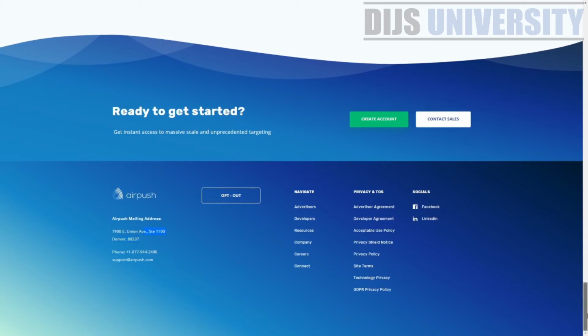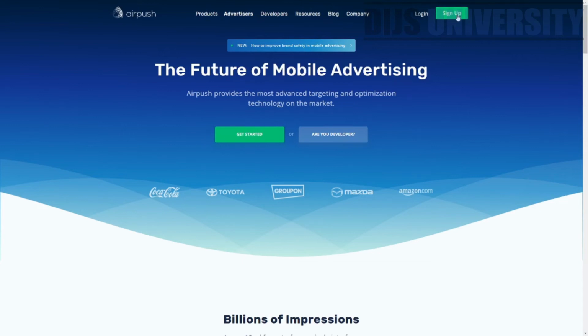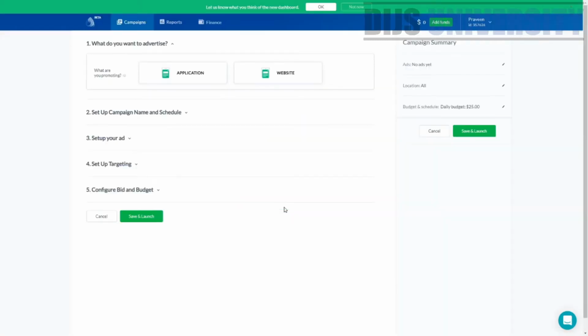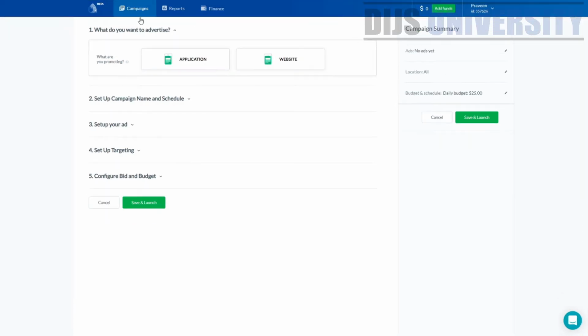So all you got to do is go ahead and hit the sign up button, and you'll be led to this particular page where you can sign up into Airpush. Once you have signed up, you can actually see their dashboard. So this is how their brand new dashboard looks like. It's pretty simple. So report, finance, and campaign, where you can go ahead and build a campaign here.